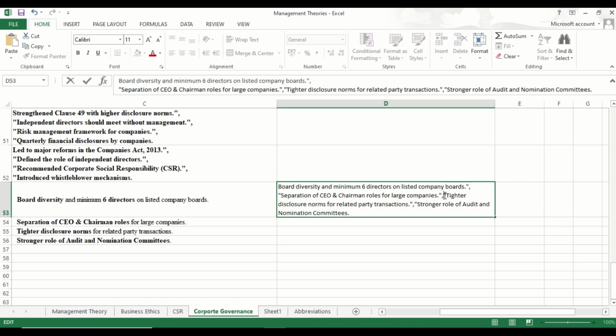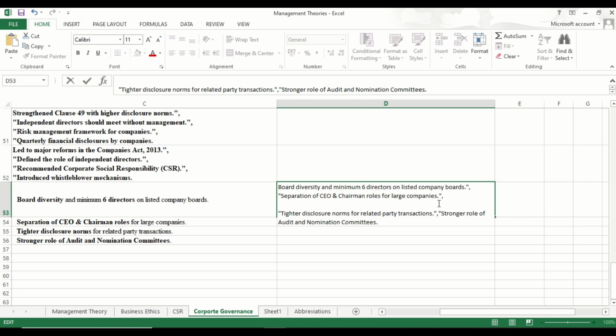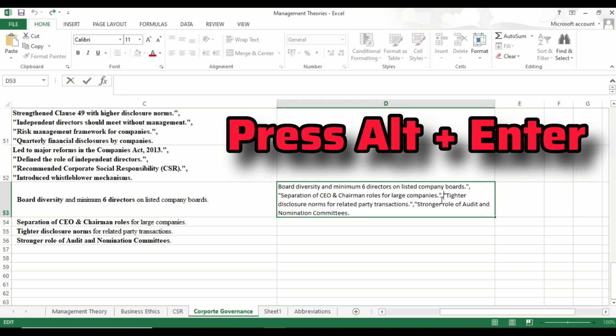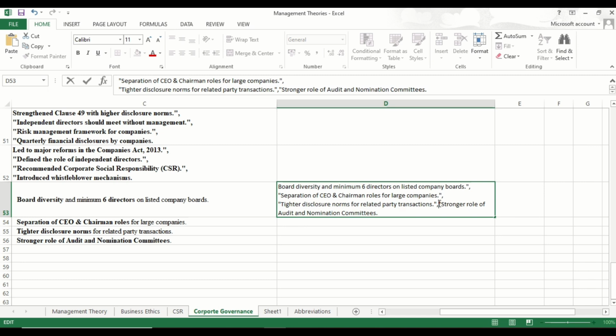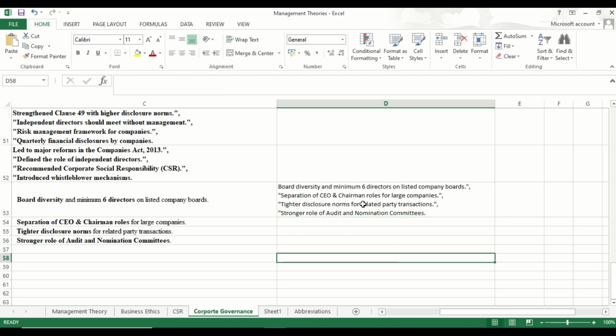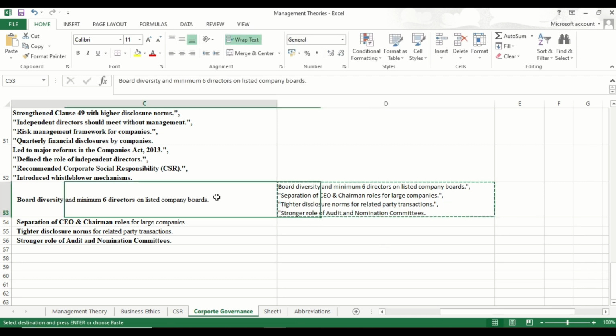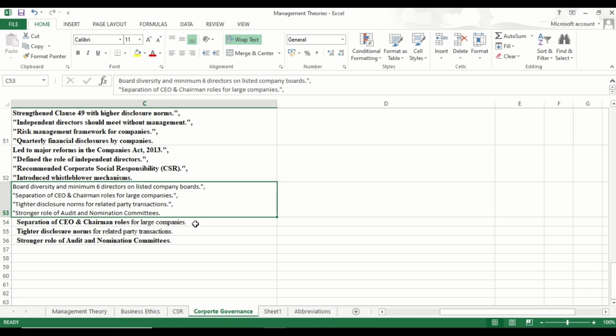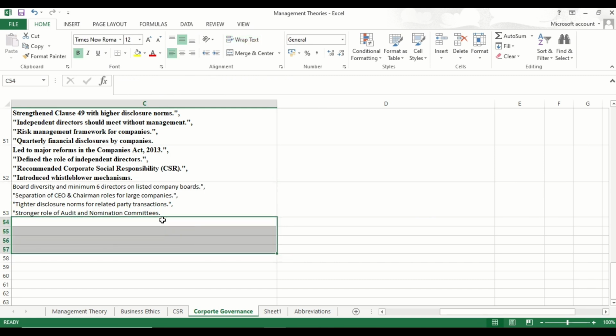In order to move to the next line, just put the cursor over there and press Alt Enter. It will move to the next line, like that. If it is not required, you do not need to do that step. So this is the way. Now you can see four lines are available in one cell. Now you can cut and paste it over there, and you can delete the existing cells. So this is the way multiple cells can be pasted into a single cell.